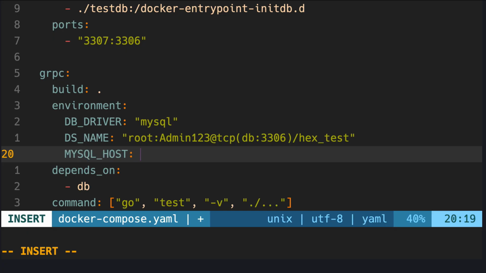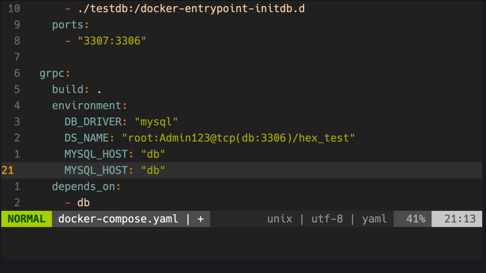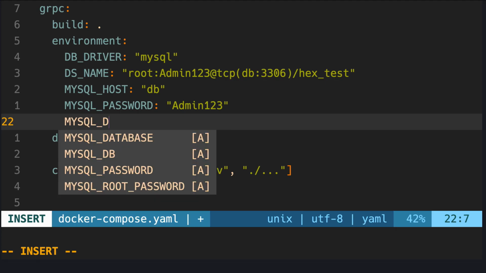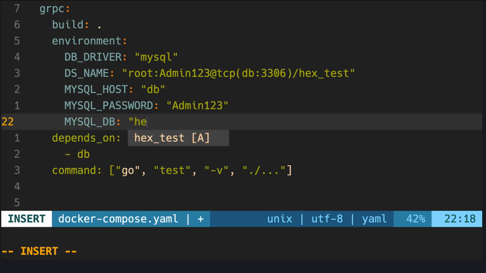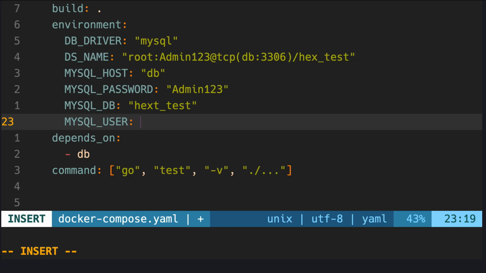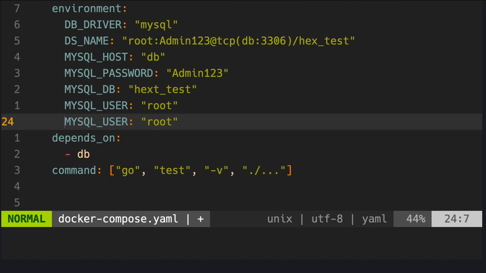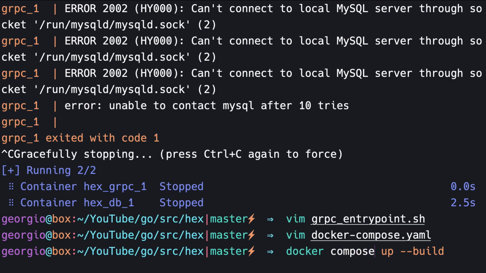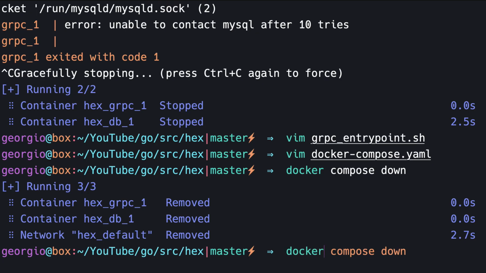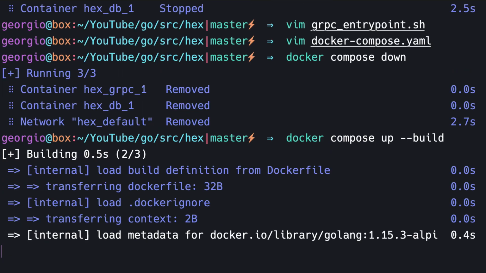MySQL host is going to be DB. Password is going to be admin123. MySQL DB is hextest. MySQL user is root. And lastly, MySQL port is 3306. And let's save. And let's do Docker Compose down to remove our containers. And then we want to build them again. So we'll do Docker Compose up and build again.